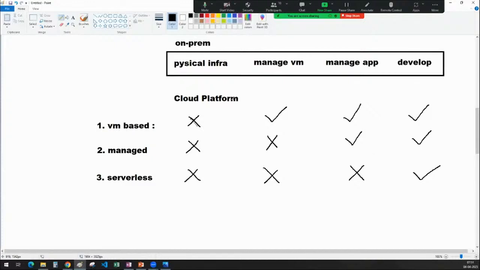And if you go to the serverless, only the development part is on you, because we will see in our upcoming classes what is fully managed and what is serverless. So if you go to the VM based, you can look at Compute Engine, Kubernetes Engine, GCE, GKE. These all come under VM based services, guys. If you look at the managed services, we are looking every day at managed or fully managed.